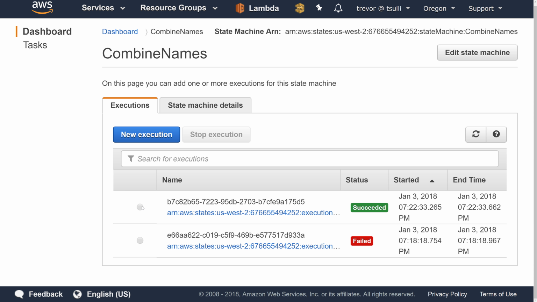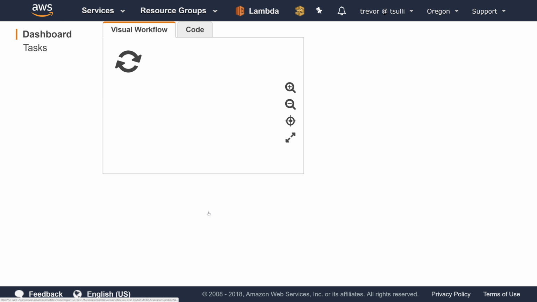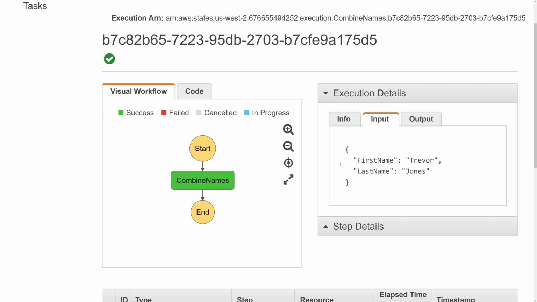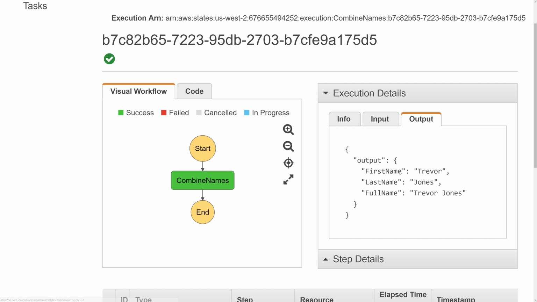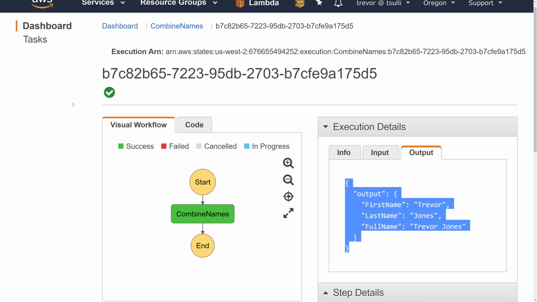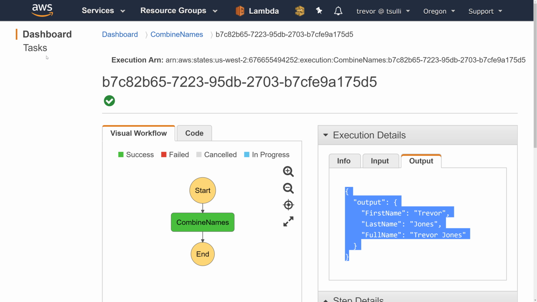And one more thing I just wanted to show you is that in the execution state, if we look at our output over here, our input was first name Trevor, last name Jones. Our output state was we still have our first and last name properties separately, but we now have this third property called full name, which is Trevor space Jones. So this is the overall output object that was emitted after this execution finished successfully.